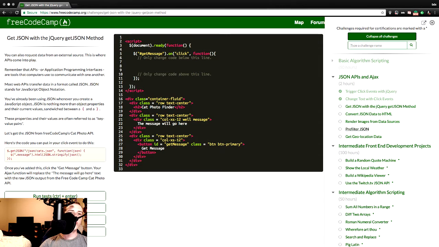Geolocation. Pre-filters. Render images. Convert JSON data to HTML. And get JSON with jQuery. Get JSON method. Alright. Maybe we'll do the next two. They seem like they would go together well. And then we can deal with the next three maybe tomorrow.